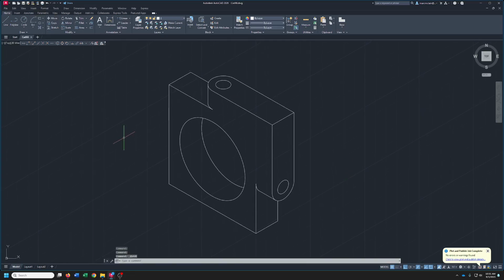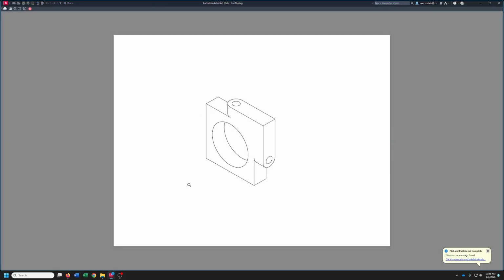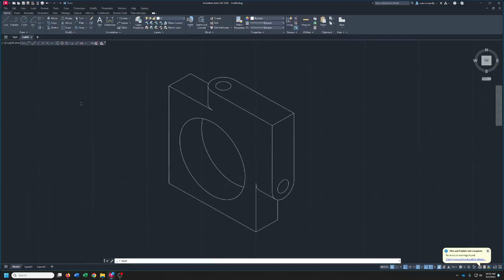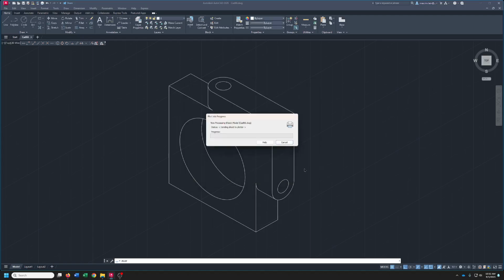Save it. CAD66. And then print. AutoCAD PDF, monochrome, fit to paper, center the plot. Let's do a quick preview. Yeah, it's golden. All right. And just CAD66 model works. Just hit save. All right, that's got it.